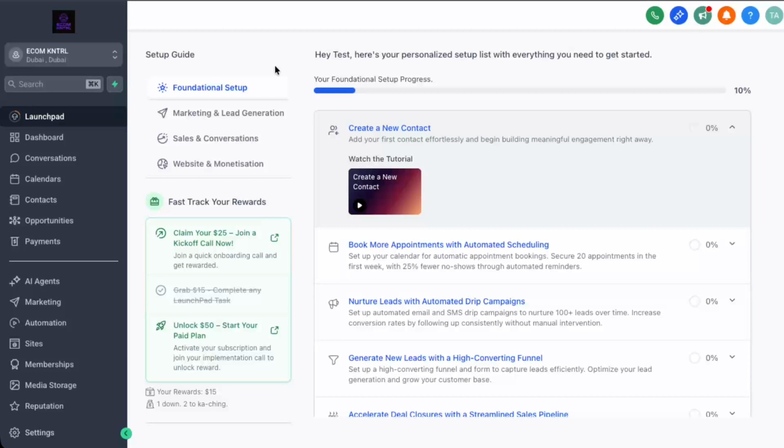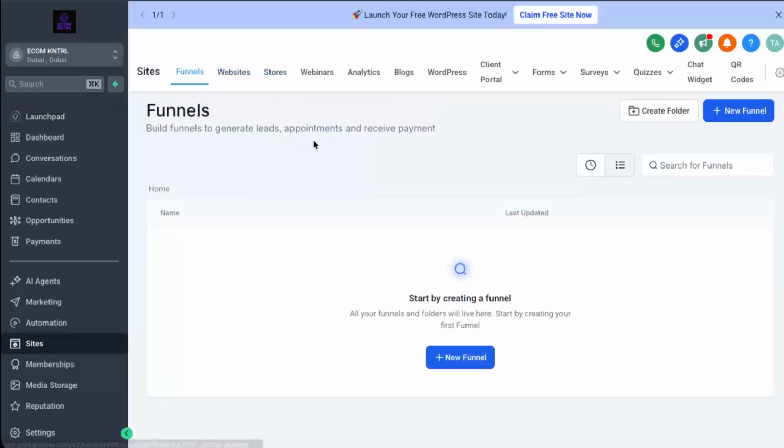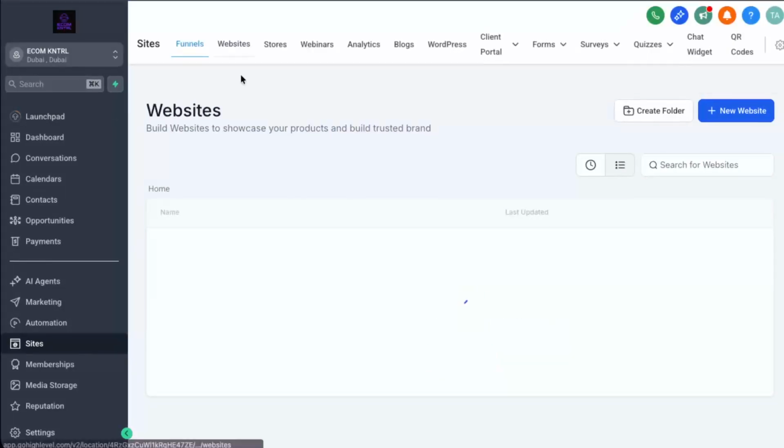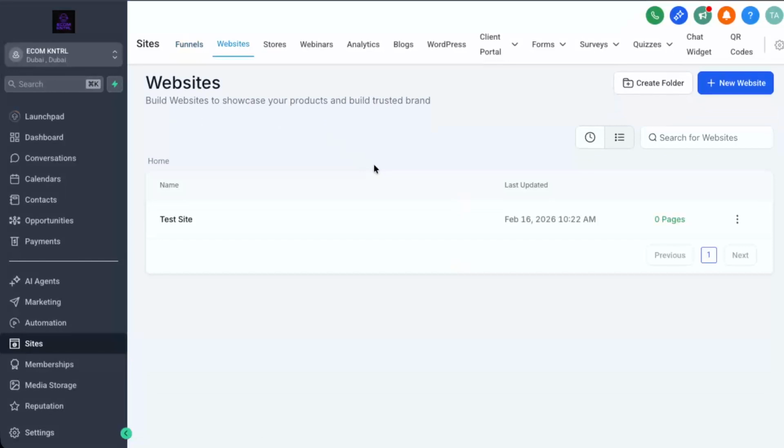First, log into your GoHighLevel account and head over to your Launchpad. This is the main starting area where you can access all the tools and features for your location. Once you're on the Launchpad, look for the option labeled Sites. Go ahead and click on that. Inside the Sites section, you'll see different options for funnels and websites. For this tutorial, we're working with a website, so click on Websites.